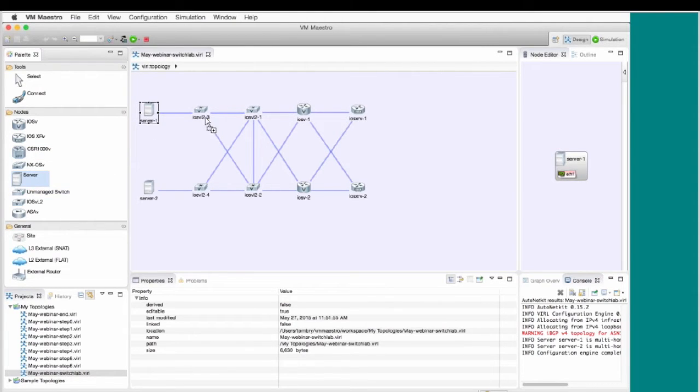And for the switch nodes, we have a choice of either IOSV L2 image or an unmanaged switch. So the unmanaged switch is just sort of a dumb layer 2 switch. It has no configuration. It doesn't actually run as a VM. It just sort of passes all traffic through.